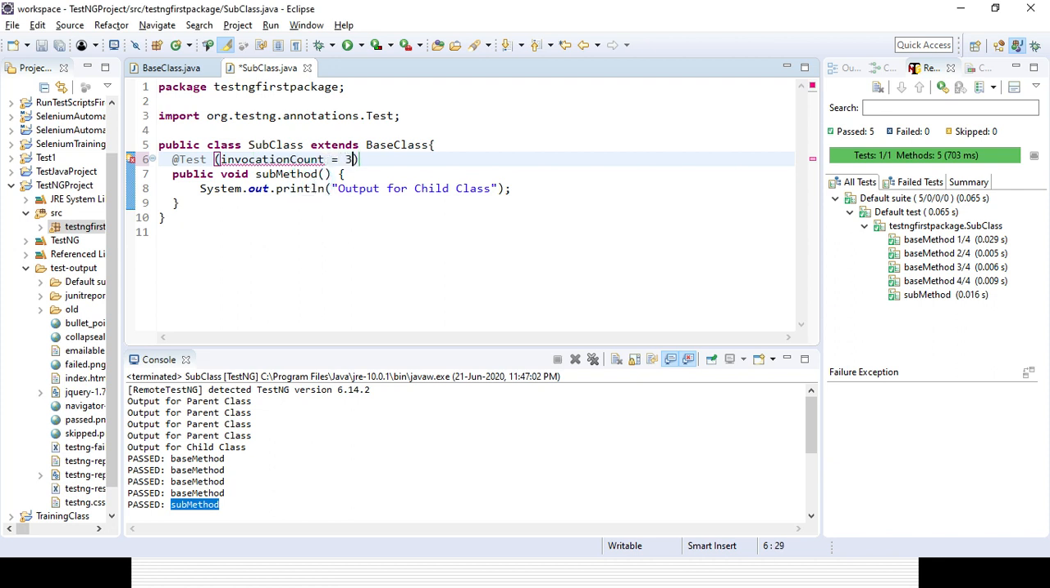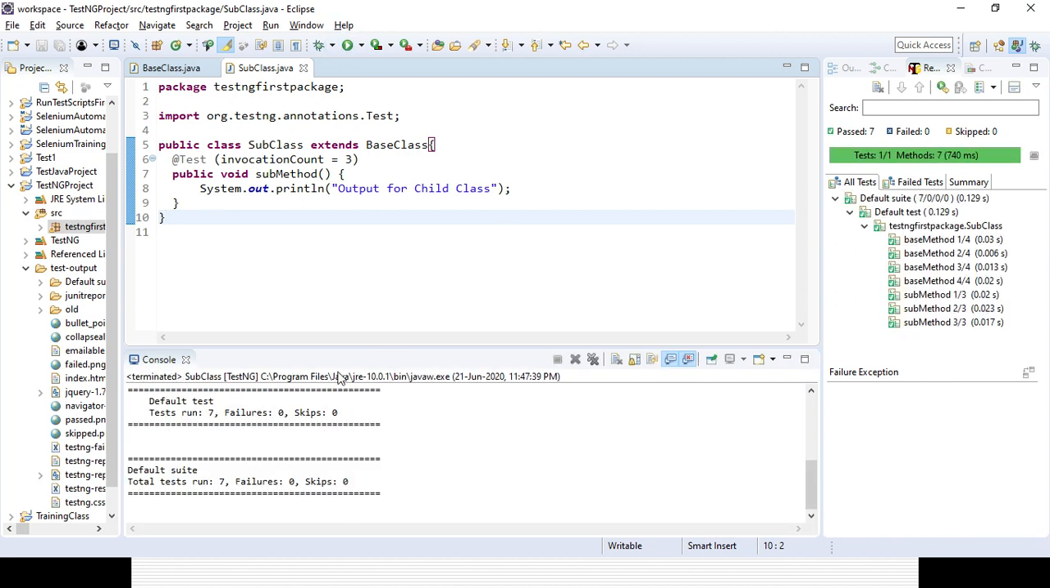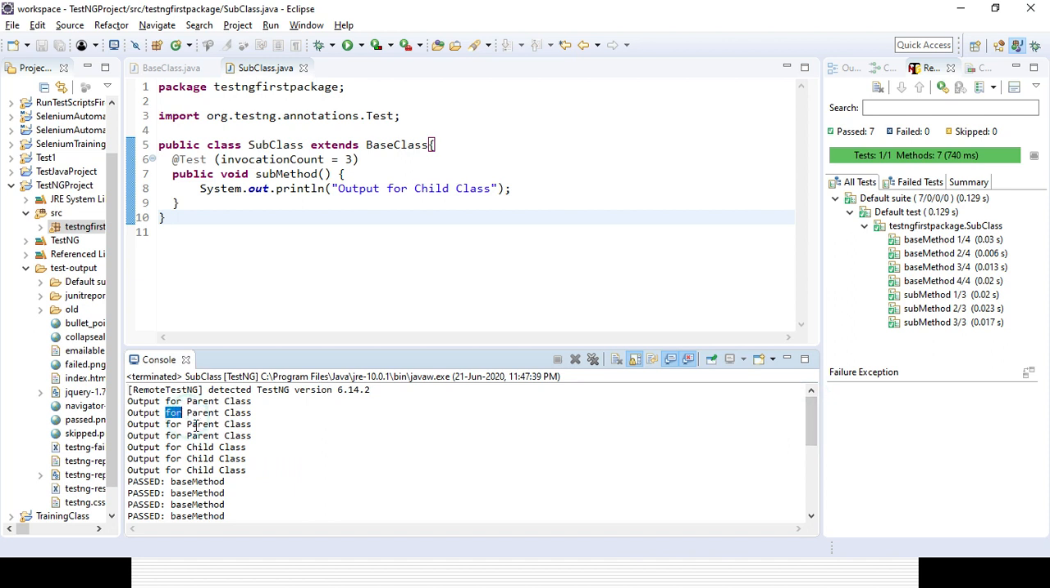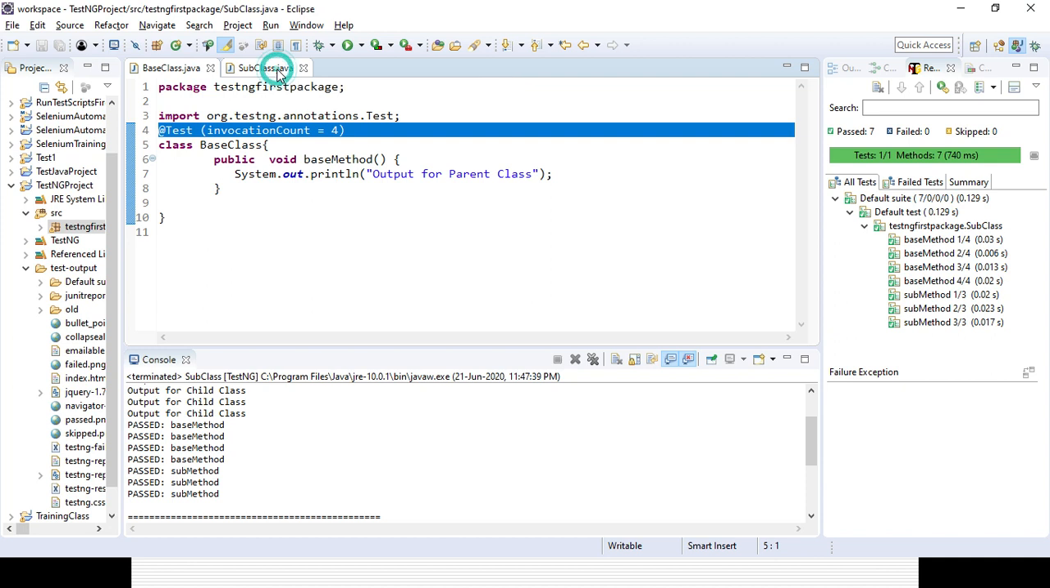Suppose invocation count equal to 3, so it will be run 3 times, right? You can see total number of runs equal to 7, right? Base method 4 times and sub method 3 times, right? So the console output will also show parent class 4 times and child class 3 times, right? Base method 4 times executed, pass, and sub method 3 times. So that's the way. In case you are extending the base class to any subclass or child class, the base class's functions will always be executed, in case execute is not set to false, right?